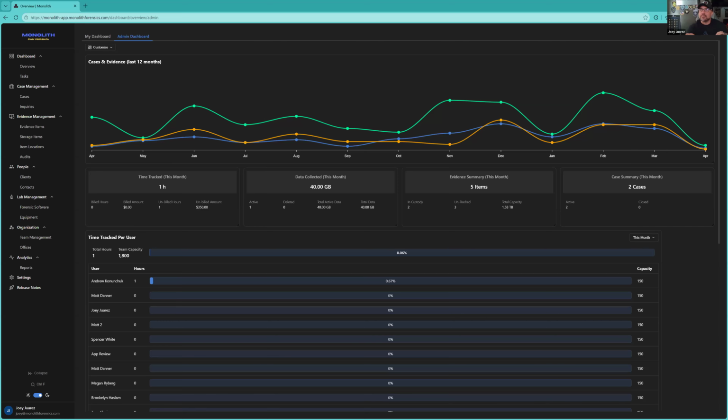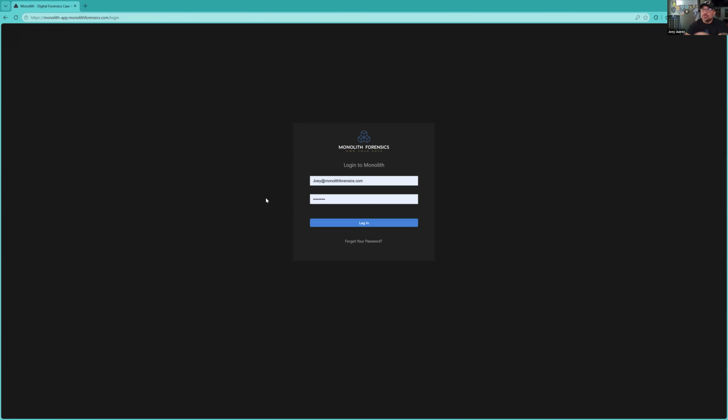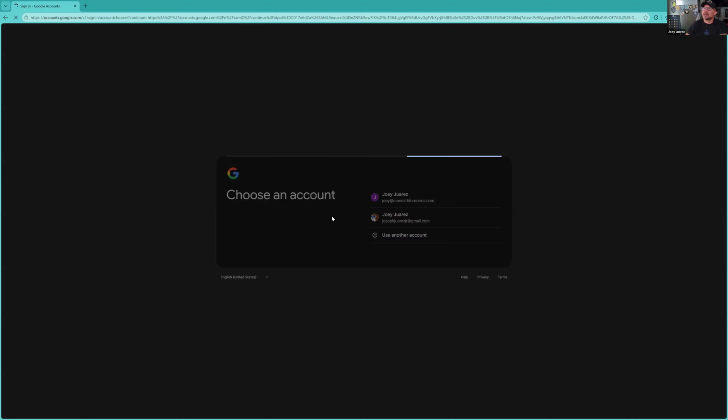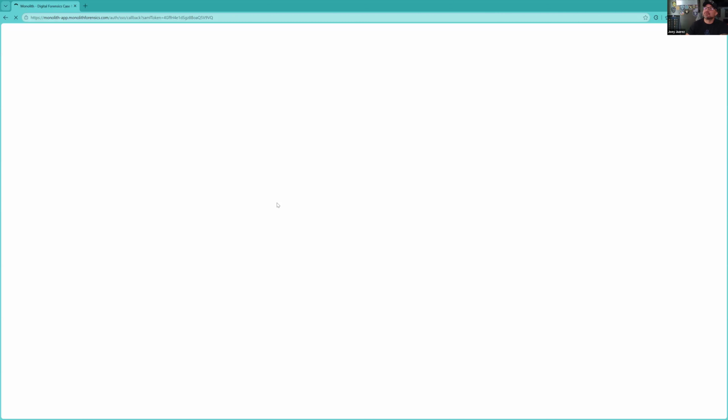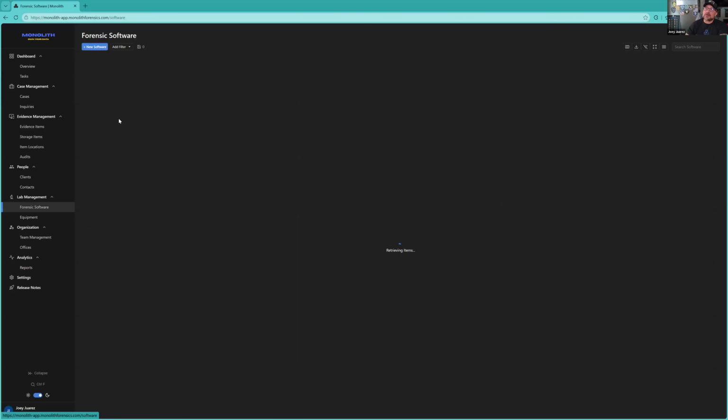Okay, so I'm going to share my screen here with you. Everybody knows how Monolith works. You're pretty much involved in using this daily. So in the morning, you'll have your normal dashboard. But over here on the left-hand side, under Lab Management, is your forensic software. Now, there are a few reasons why you should do this. Oh, excuse me, it kicked me out. Let me make sure I get back into this. It always happens when you're trying to do a live presentation. I apologize. So we'll go down to forensic software here.